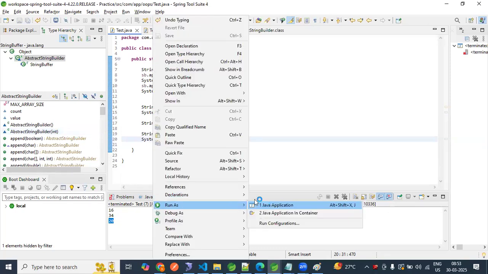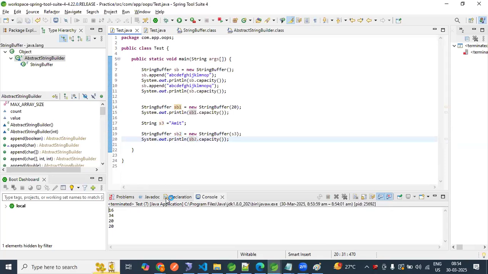Now I will run. What is coming? 20, right? Now try to observe. So this is how we can create an equivalent. But tell me guys, why is this coming 20? What is the logic behind this? I am writing that logic. Whatever string we are adding, what is the length of the string? S3 dot length plus 16 is the formula.